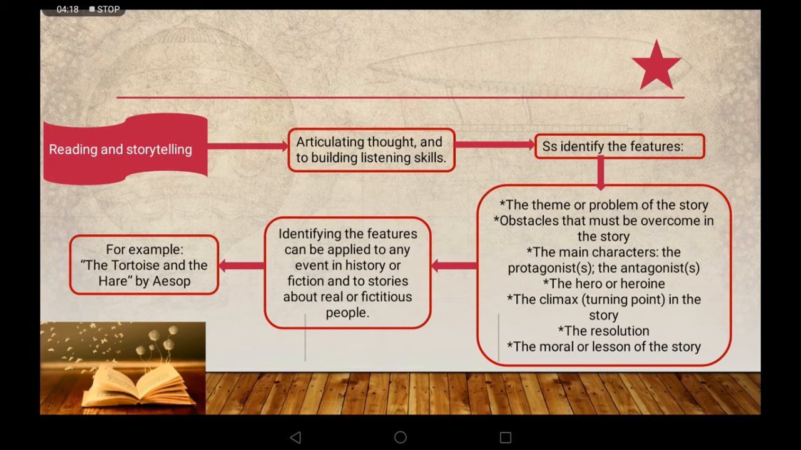Storytelling leads to and through oral language to organizing and articulating thought and to building listening skills. Students identify the following features. Identifying the features can be applied to any event in history or fiction and to stories about real or fictitious people. For example, The Tortoise and the Hare, which is a fable by Aesop.